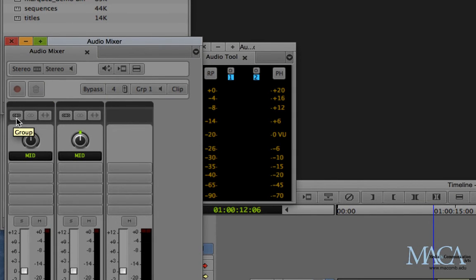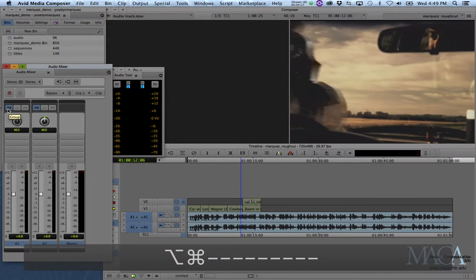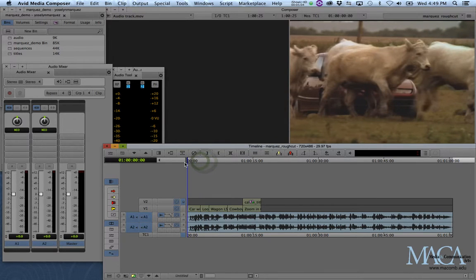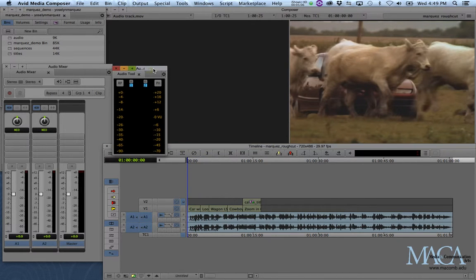This little guy used to be called gang, now they've changed it to be called group. So if I click these on, now whatever I change on audio 1 will change on audio 2. So they're together, okay? So let's go back to the timeline, bring this open. We have our audio tool.